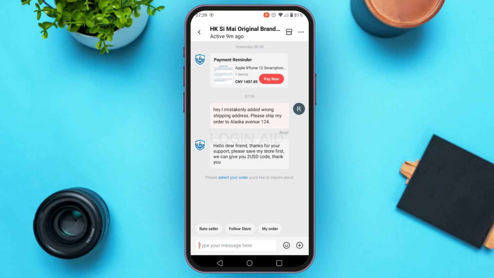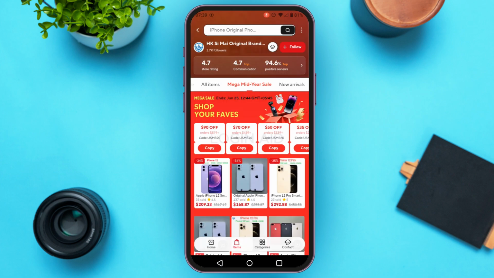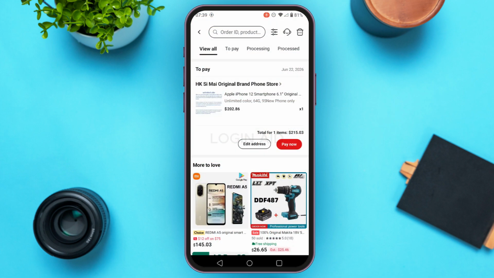If the seller is unresponsive, what you can do is simply go back. If the order has not been shipped yet, you can cancel the order. For that, follow through the prompts in order to cancel the order. Place the new order with the edited shipping address.